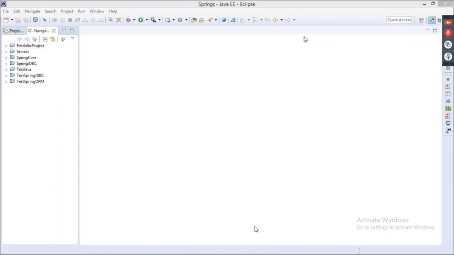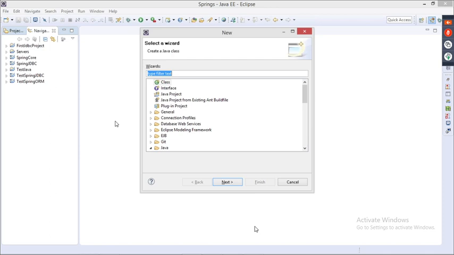First, we need to create a project. If you want to create a project, anywhere in Eclipse, just hit Control N. N for new. So just hit Control N, and here you will get all the options.